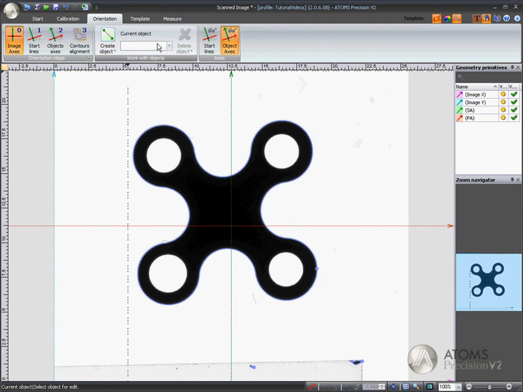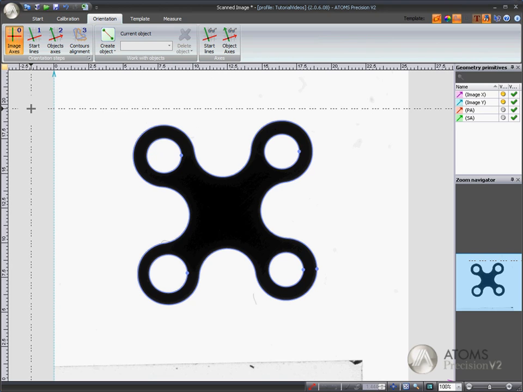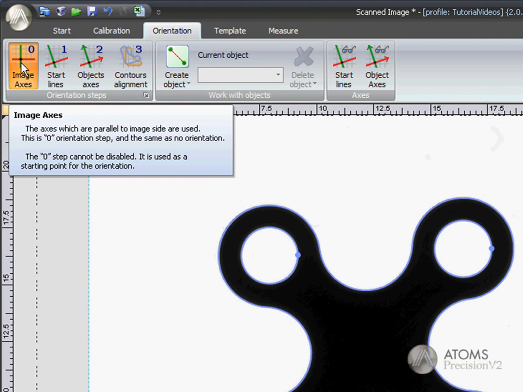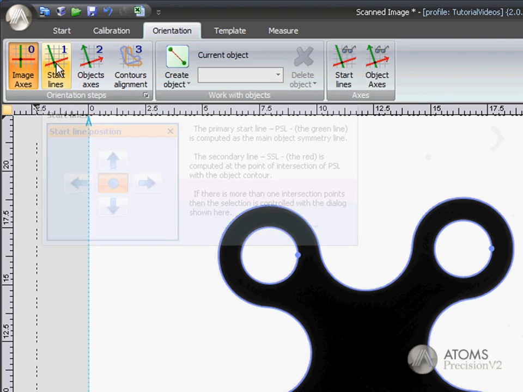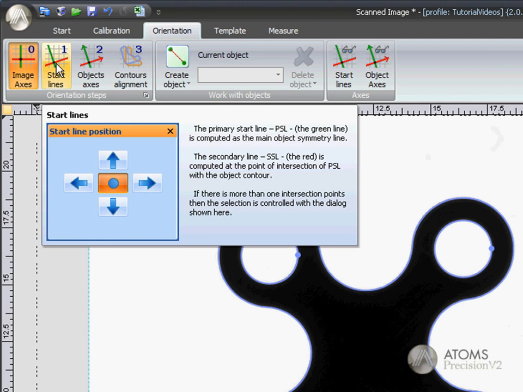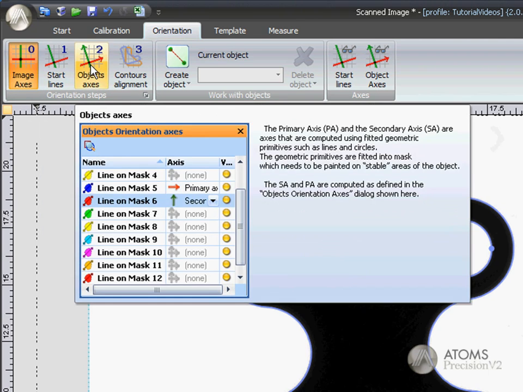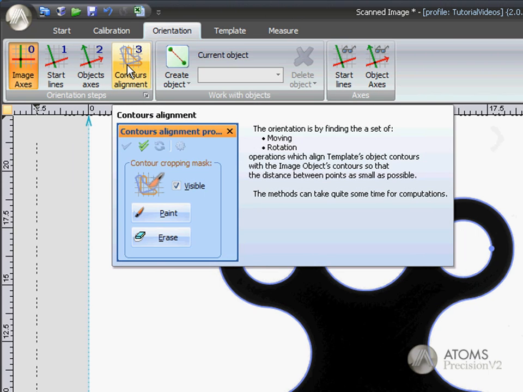Select the Orientation tab. There are two types of orientation settings available in Atoms Precision V2. Type 1 is the default orientation setting, which is enabled by default when an image is imported. Type 2 is the advanced orientation setting, which is done manually by performing a series of 4 steps. These are setting image axes, setting start lines, setting object axes, and finally setting contour alignment. Let's see how to perform these settings.